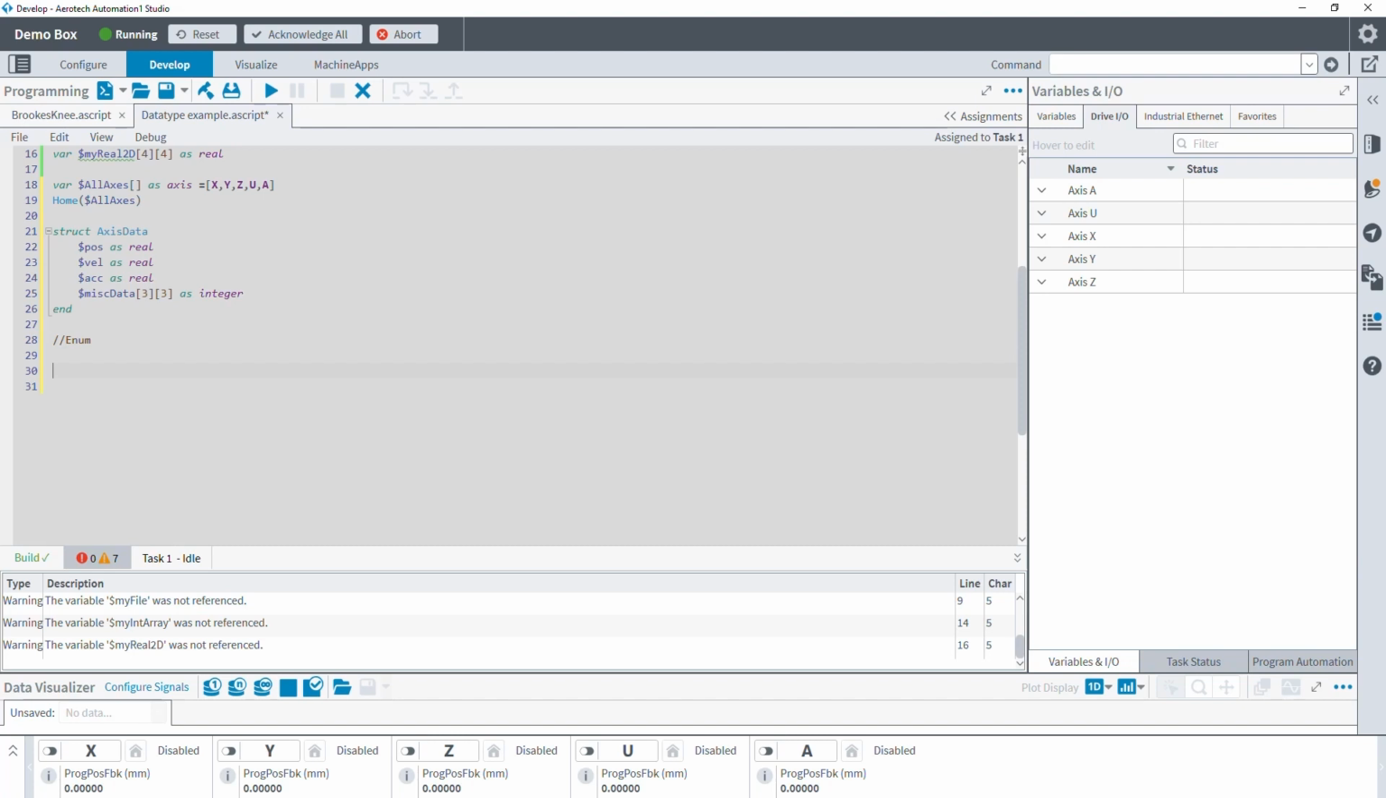Now, to define an enum, a very, very simple one might be enum direction, and we might want to do north equal to 0, south equal to 1, east equal to 2, and west equal to 3. That's a very, very simple one.